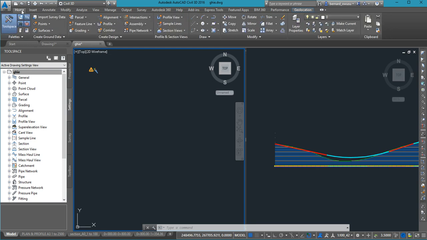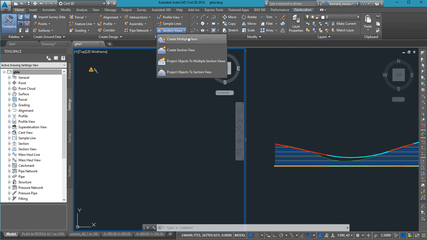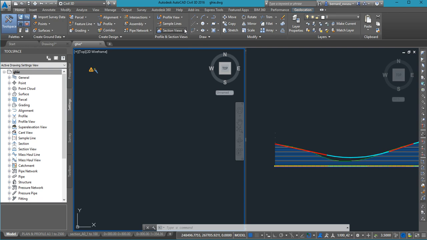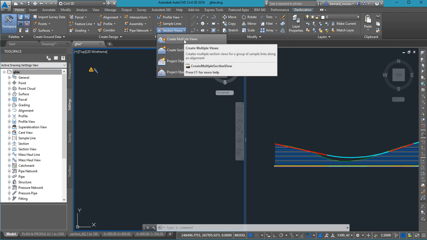Go home. Are we at home? Click the home button. Have we done it? Yes. Do you see down here something called session views? Under profile and session view. Have you seen session views? Yes. Click the drop down. Do you see create multiple views? Yes. Ama, are you home?